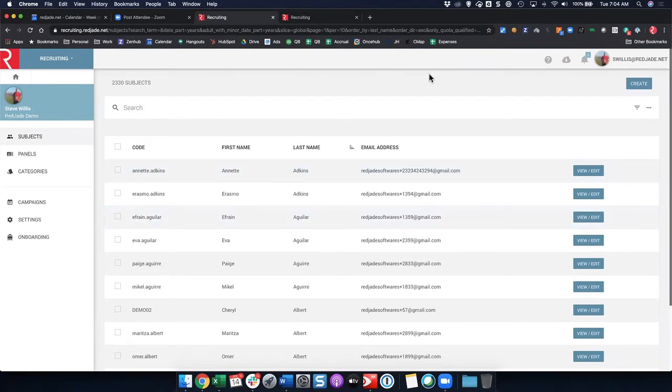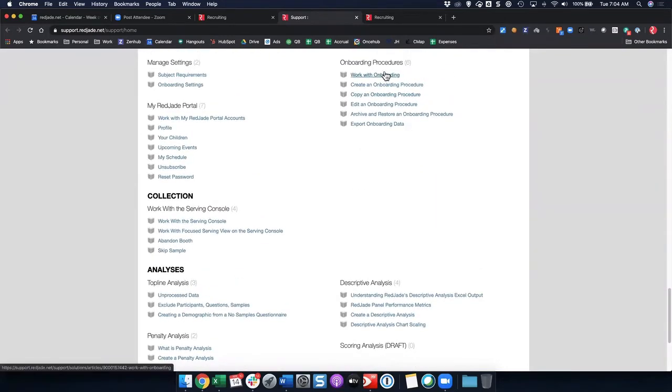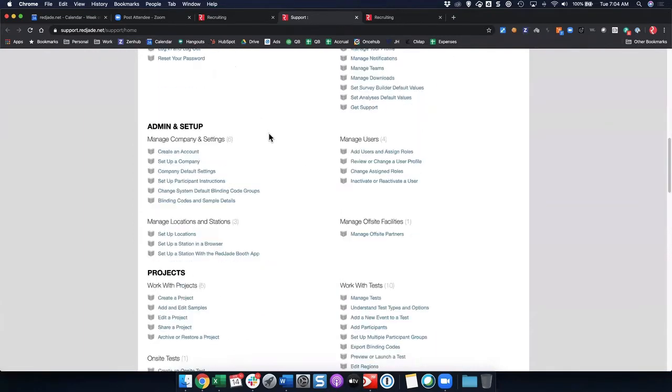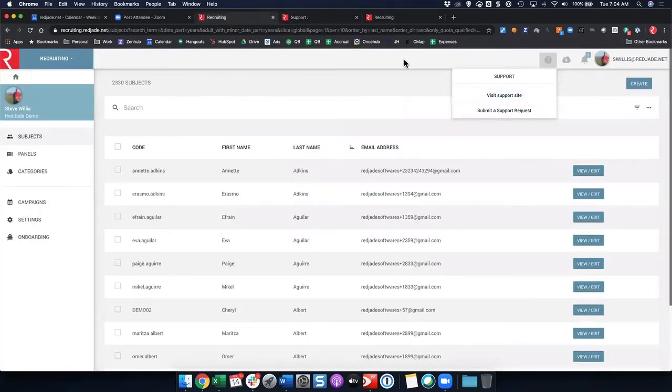Okay, so let's go ahead and show you a couple of things. One is the support channel for onboarding. To get to it, you're going to click the question mark, visit the Red Jade support site, and scroll down. On the right-hand side, you're going to see onboarding procedures under recruiting. There are a number of different documents you can look at here. There's also a longer video, about 35 minutes, under training videos and examples called Recruiting Overview and Training. Plus, our next webinar, the one from today, will show up right here. That'll be webinar number 9 that will show up down here. And again, each video is about 15 to 20 minutes.